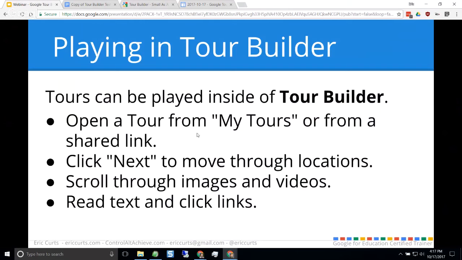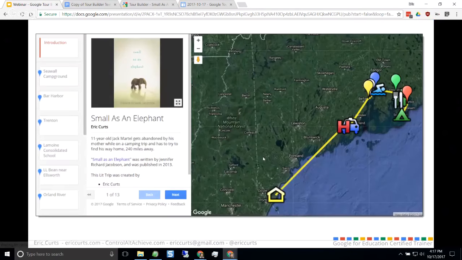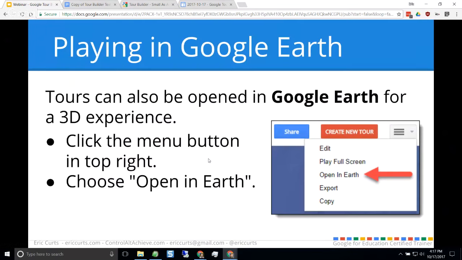Having said that, though, in addition to playing it the normal way, here's the real fun part of it. You now have a new option. Tours that are created in Tour Builder can be opened in the new web version of Google Earth, which makes a much more immersive experience. Okay, so let's show you how that works.